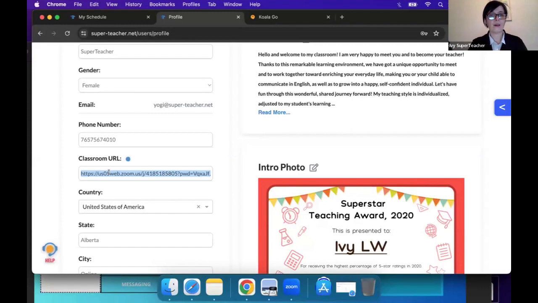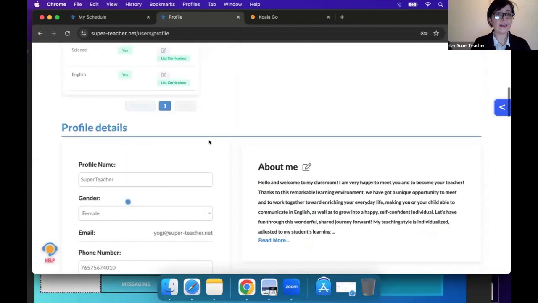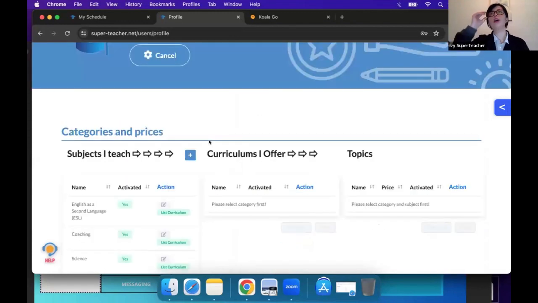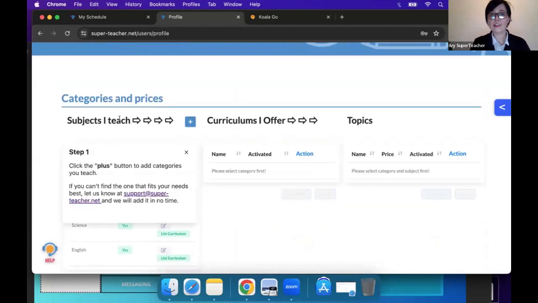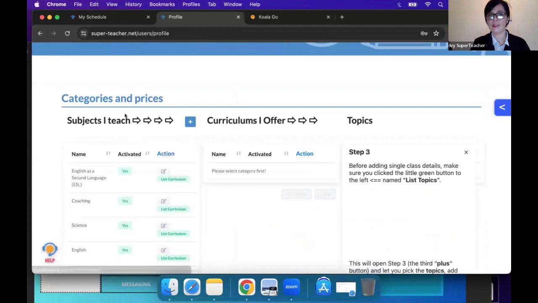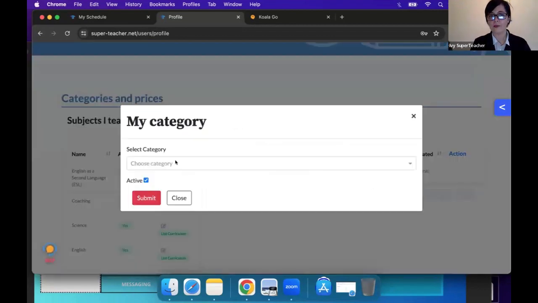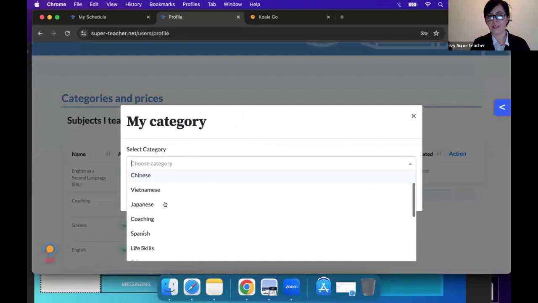And also, once you sign up, you get an email sequence from us on setting up the basics of the profile. But I just want to mention, the only things you need to set other than your preferred classroom are these 3 things. Subjects you teach. There are a lot of subjects available. If you teach something that's not listed here, just let us know. We can add it in no time.